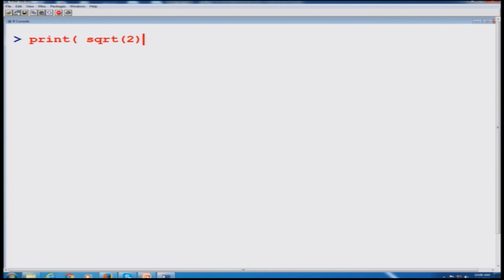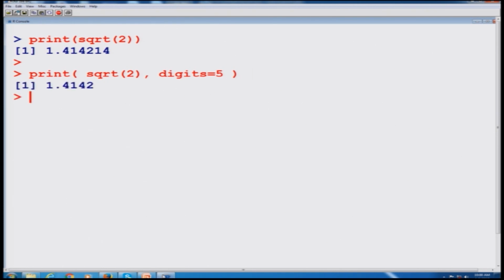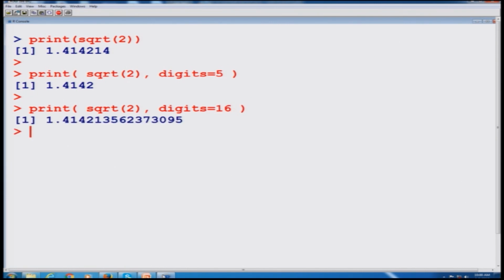First, let us print the square root of 2. You can see it comes out like this. Now we print the square root of 2 with 5 digits, and you can see the same outcome. Similarly, I print 16 digits, and you can see we get this outcome. The same screenshot has been given here also.